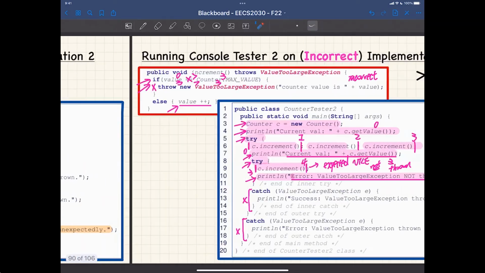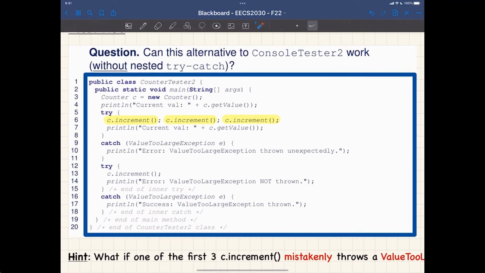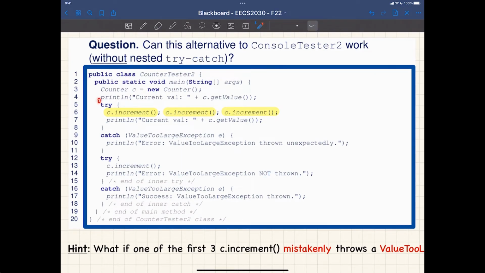How about the following? Let's say we still got 2 try and catch blocks, but they are not nested within each other. Rather, one after the other. Now the question is, is this test itself correct? I'm not asking about the correctness of the counter. It's not an issue. I'm asking whether this test is going to do what it's supposed to do. Basically, you want to think about, is there any scenario where we do expect something to happen, but it wouldn't be reflected somehow in the test?